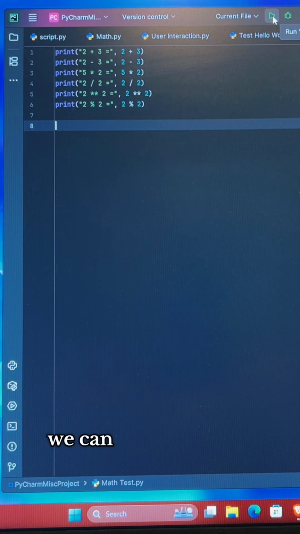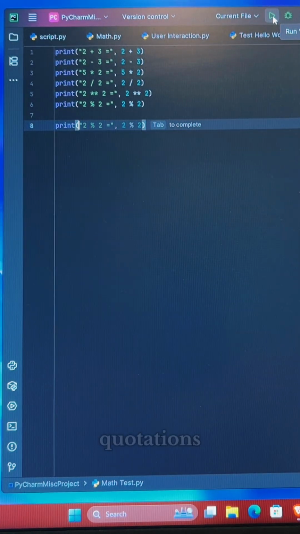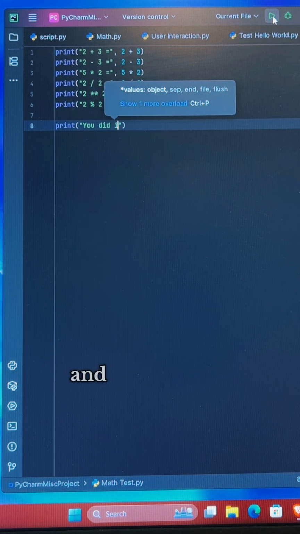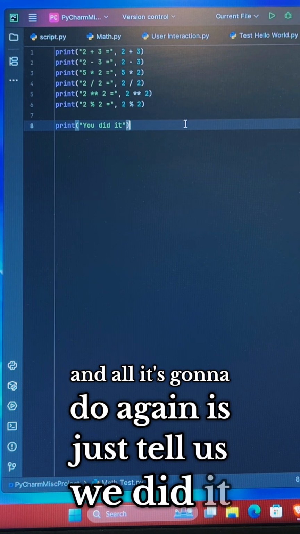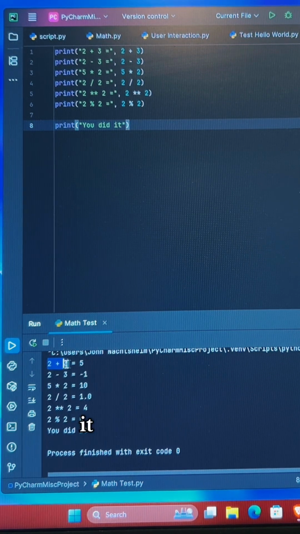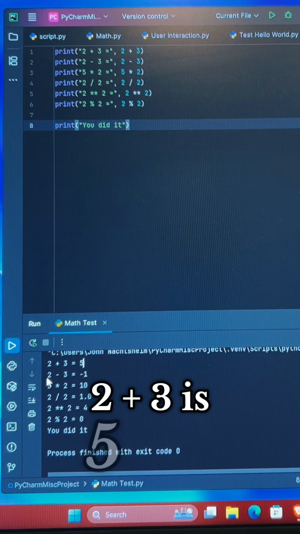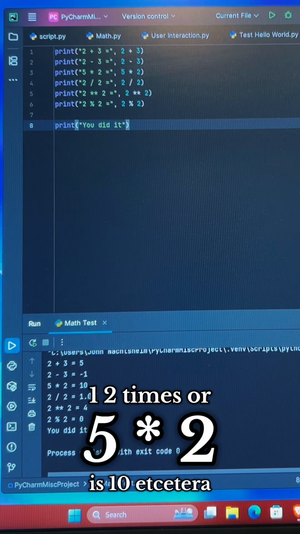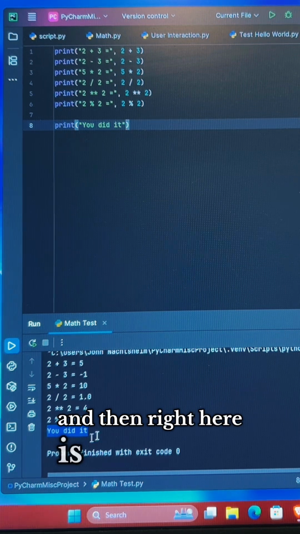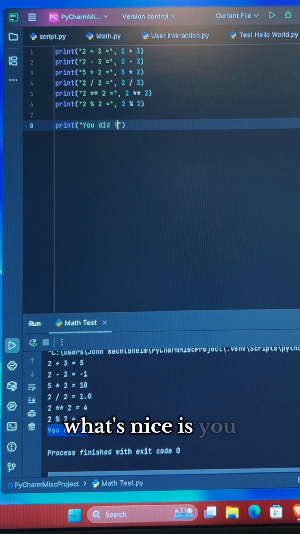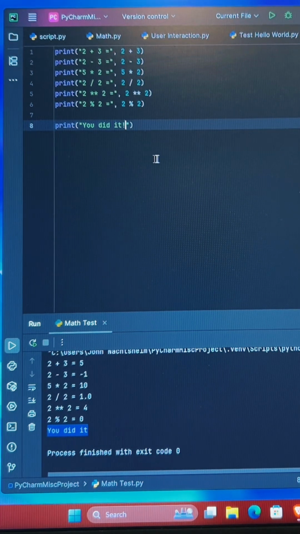And again, we can even say print, quotations, you did it, okay? And all it's going to do is just tell us we did it. So let's press play. As you can see, it did the math for us, right? 2 plus 5, 2 minus 3 is -1, 5 times 2 is 10, etc. And then right here is you did it. And of course, we can put an exclamation here. What's nice is you can make changes. So you did it, and then press run again, and there's your change.